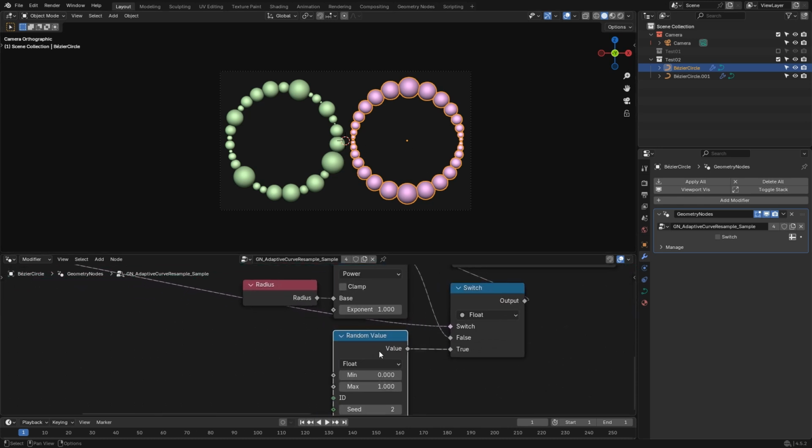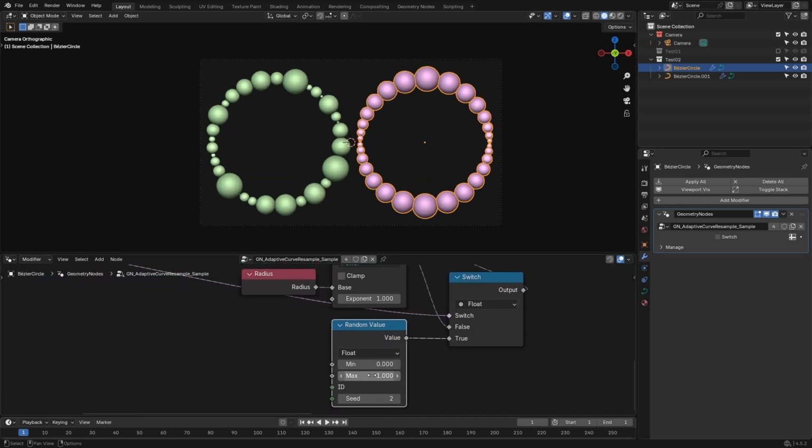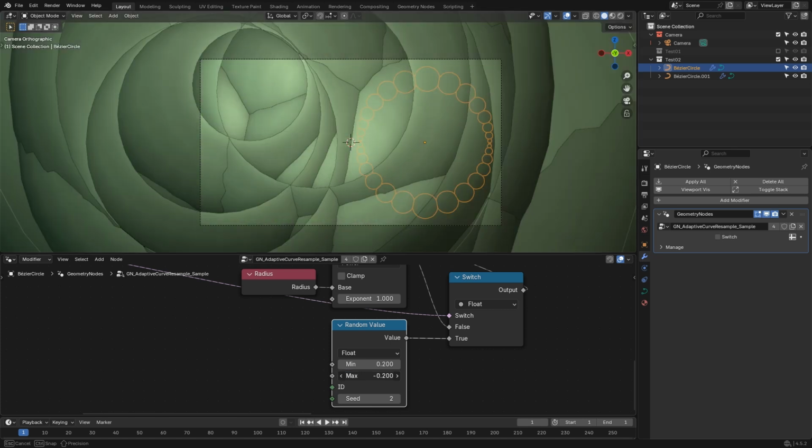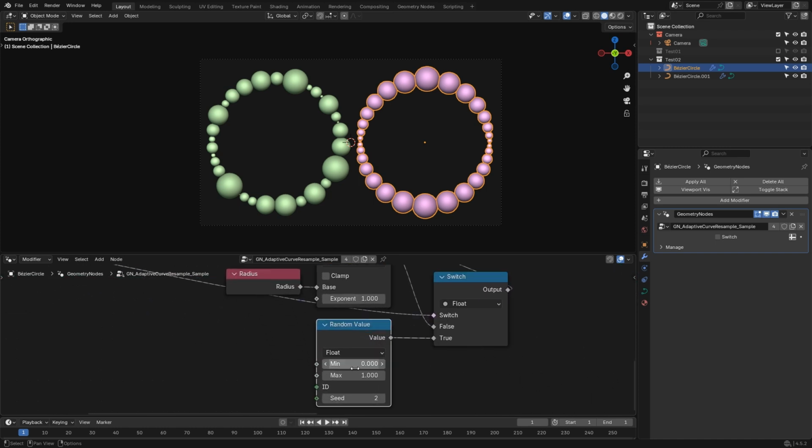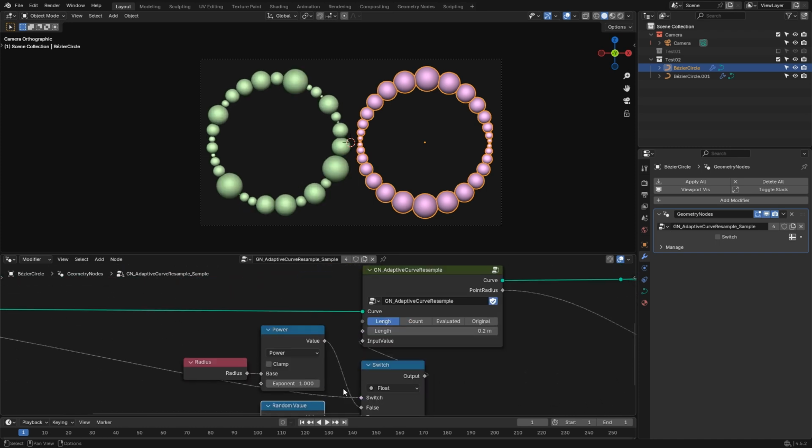Now, the random value acts pretty strange, because if you change the maximum value, as you can see, it doesn't do anything. So instead, you only have to control the minimum value, and that will work. If you have 0.2 and 0.8 here, it starts working, but if you have 1 and 0, it's not going to work. So just change the minimum.